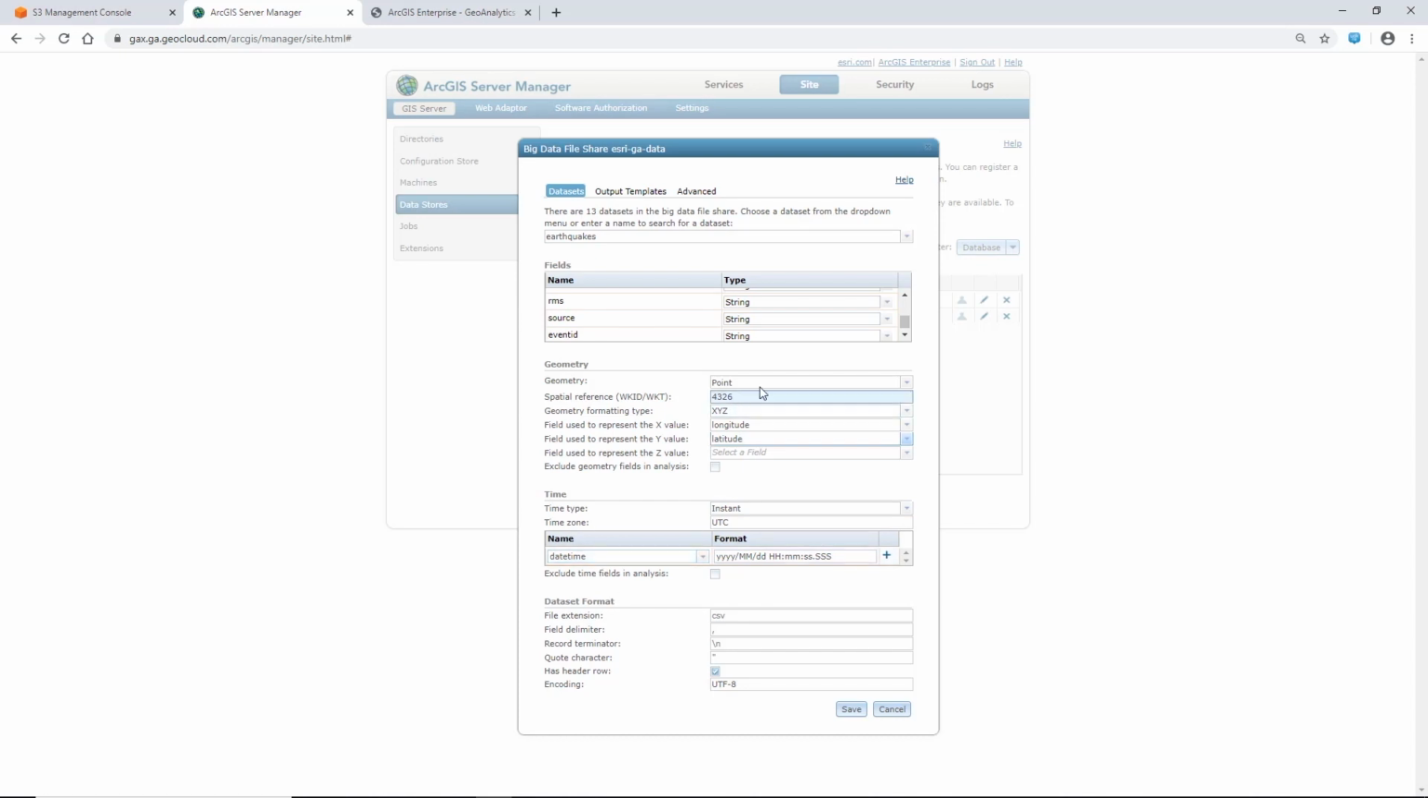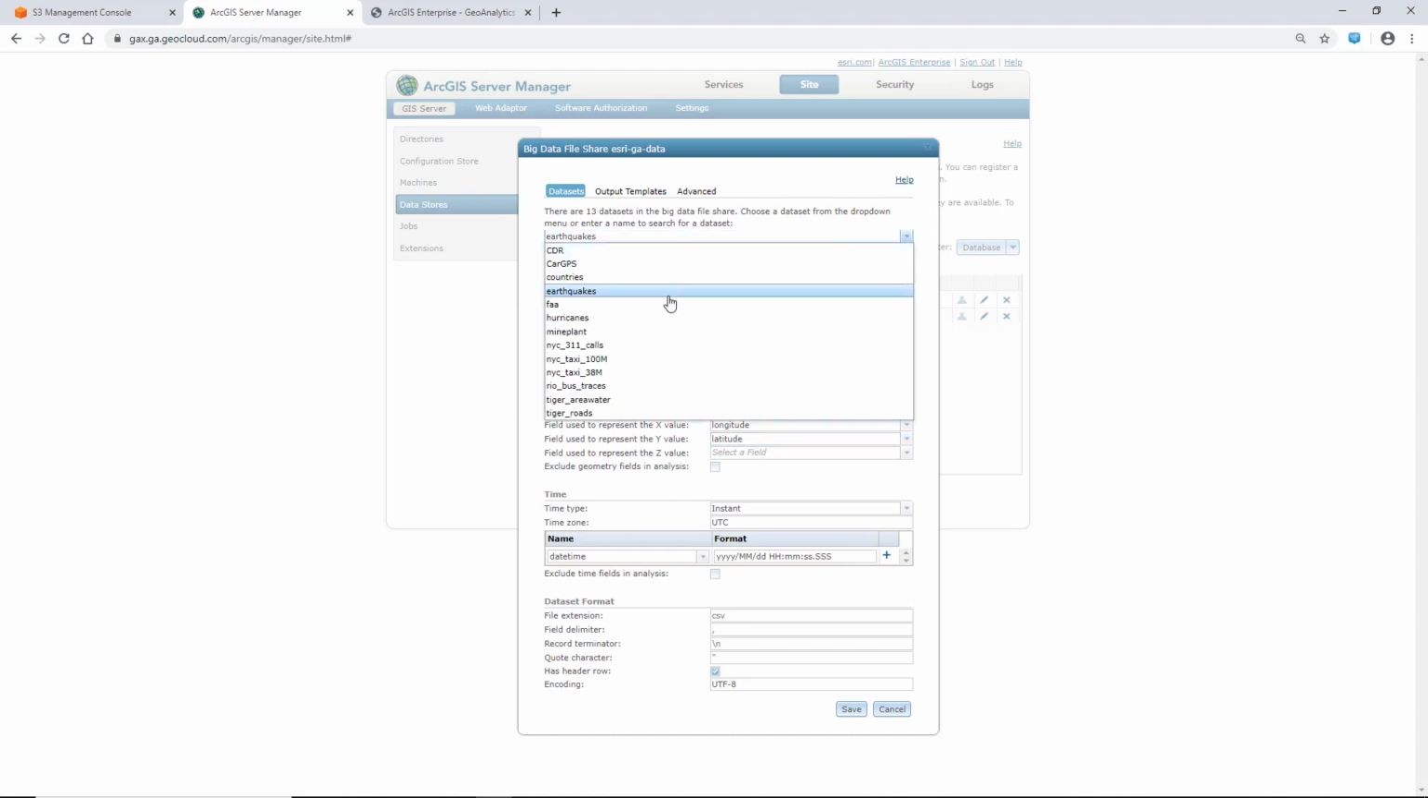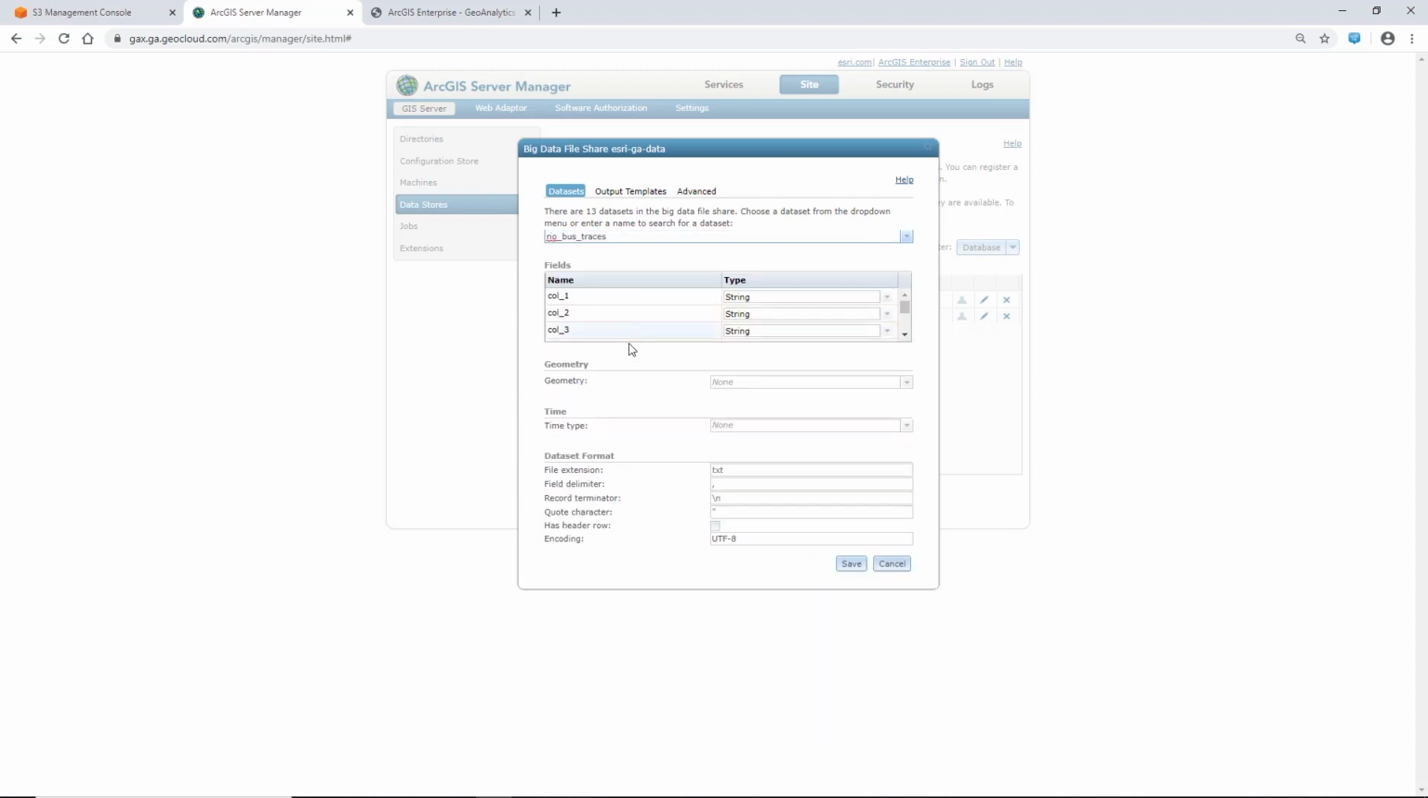At this point, I'm ready to perform analysis on this earthquakes data set. But let's take a look at that Rio bus traces data set. We'll see that, in this case, those text files actually didn't have a header row. So it's kind of represented each field name with these generic placeholder names. So luckily, using this UI, I can go in and edit this to correctly represent the data how I want it to be represented.